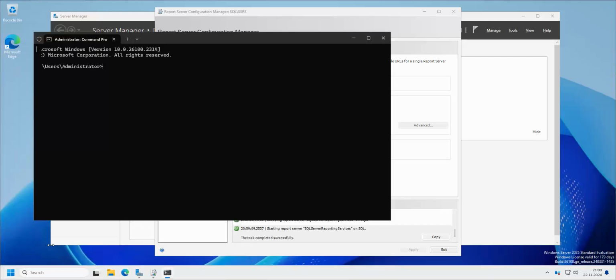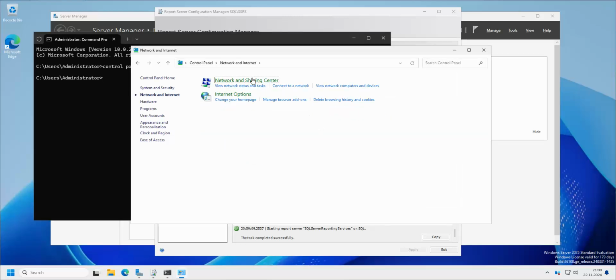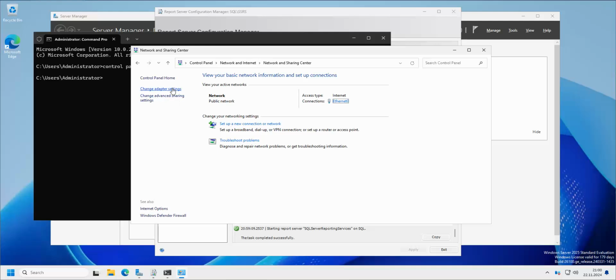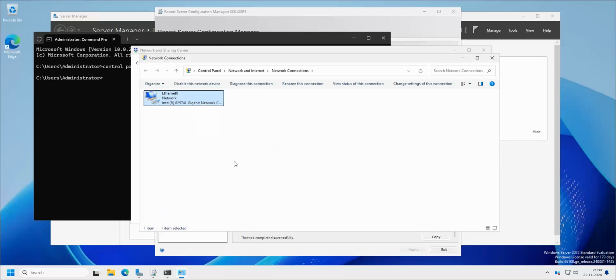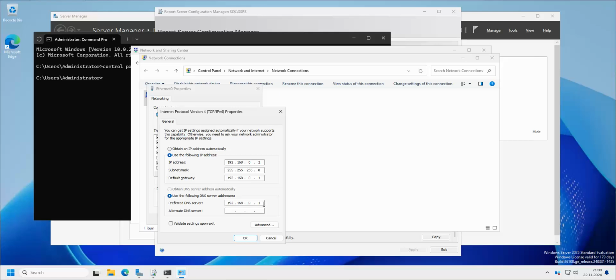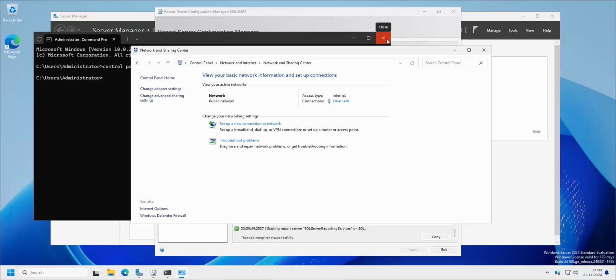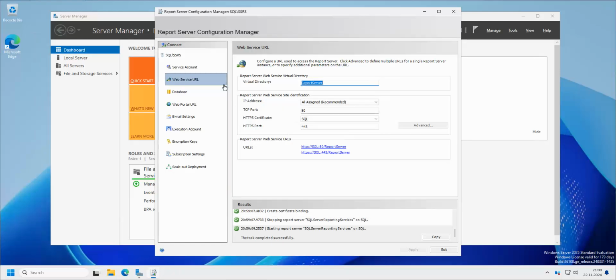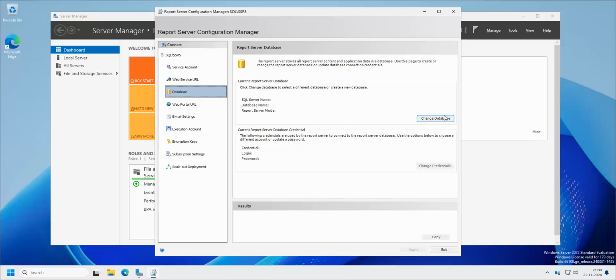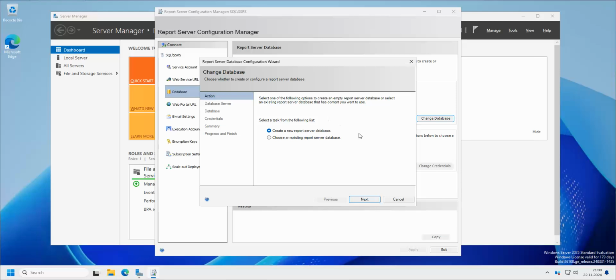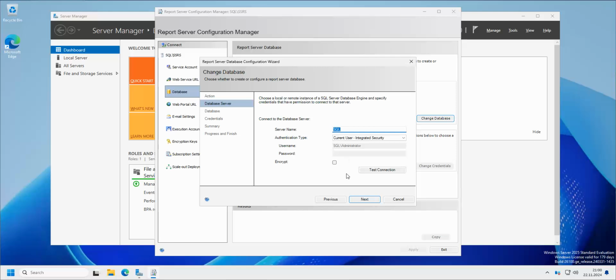Now I'm gonna go for, since I need to change my DNS, so I'm gonna change it into the DNS of my DC, where I just added SQL. Okay, so now we're gonna configure database. Since we don't have a database, it's gonna create both two databases here. So server name, of course, our SQL. Current user, I'm gonna test the connection's fine.